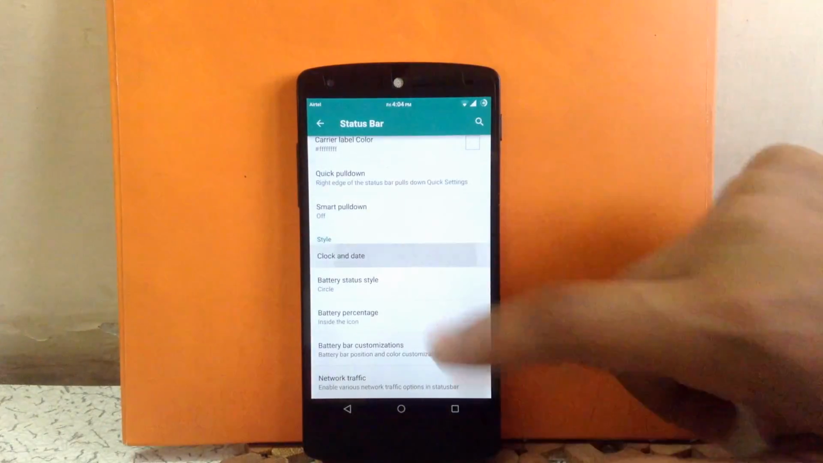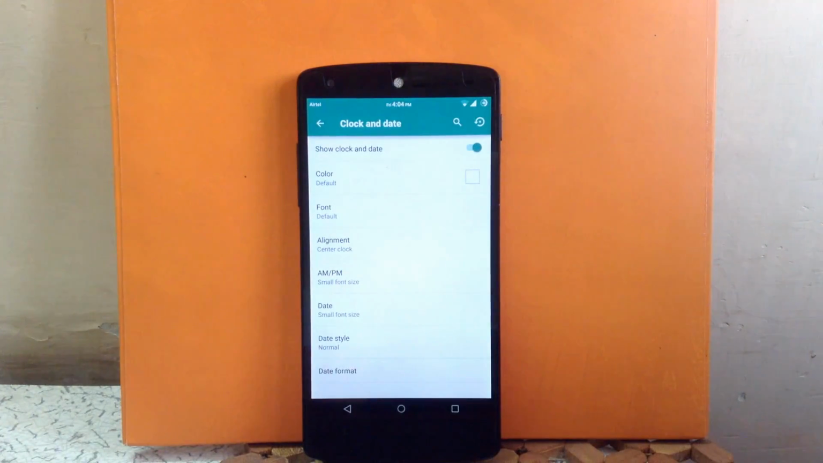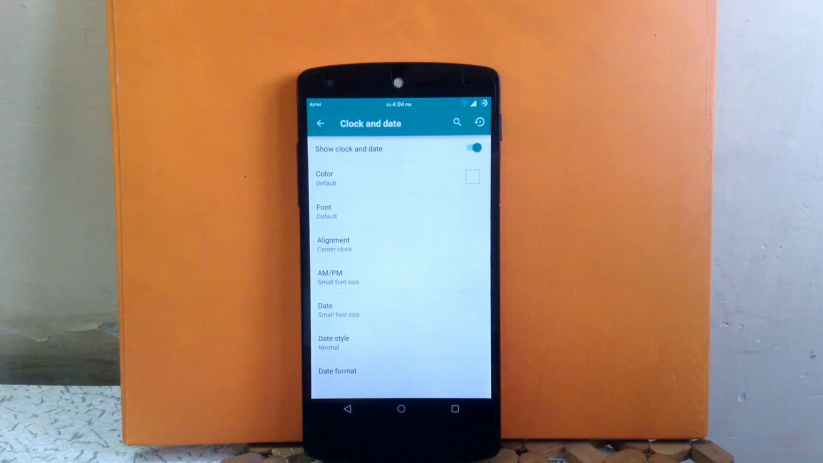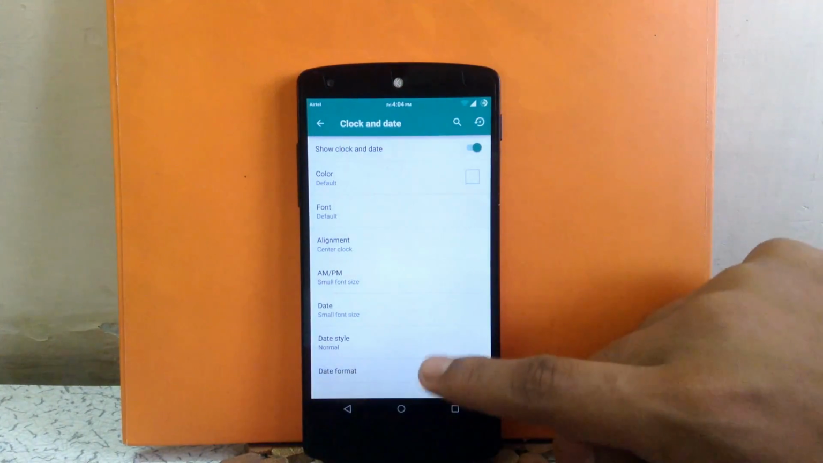Then next is clock, means you can customize the clock. That is, you can change the color of the clock, you can change the font of the clock, you can change the alignment of the clock, it is center or right. You can enable the AM or PM if you want. You can enable the date also, and you can also choose the date format from this option.